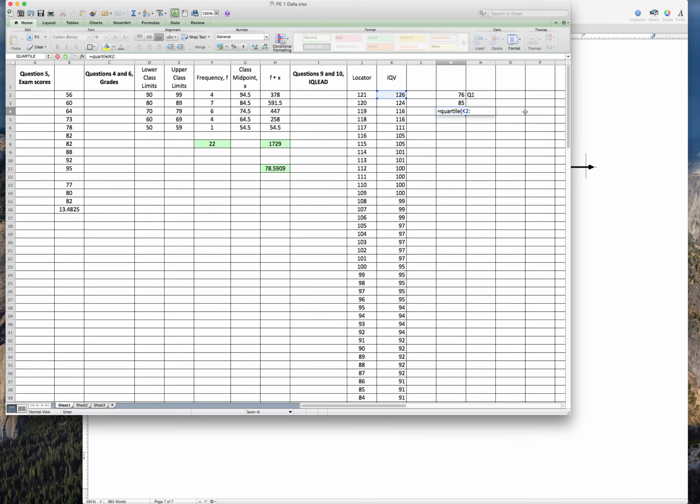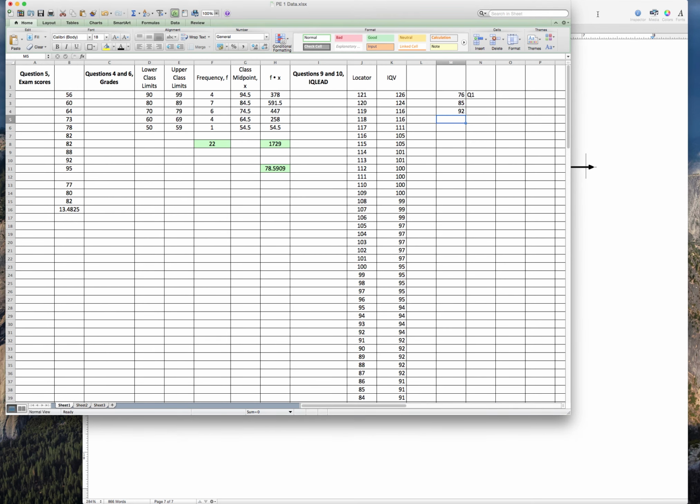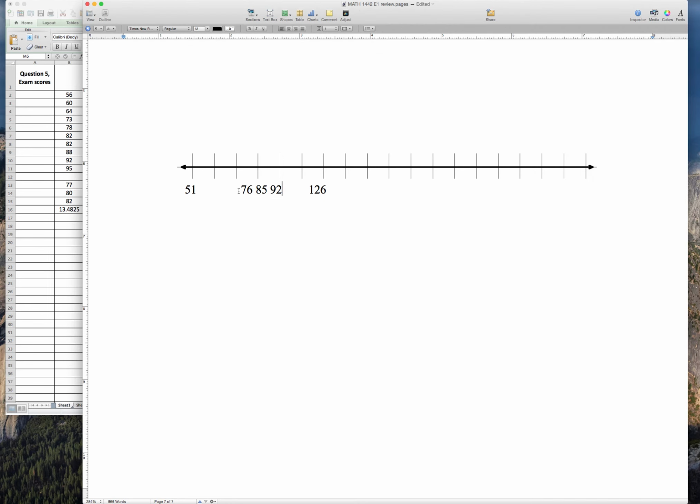And I will do the last thing for the third quartile now, equals quartile left parenthesis K2 colon K122 comma, and I want quartile 3, so I just type 3, close my parentheses, hit enter. Okay, now these are my 3 quartiles, 76, 85, and 92. I'm going to put them here. Let me make sure those are the right values. 76, 85, 92. And now I want to mark them to scale on this number line.